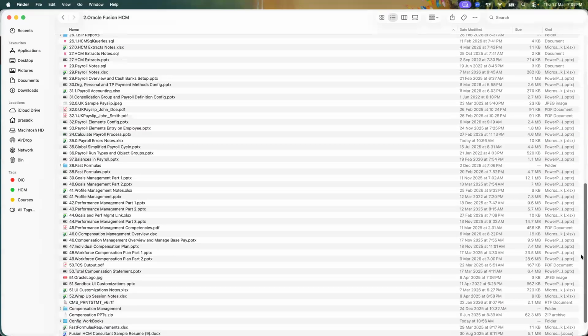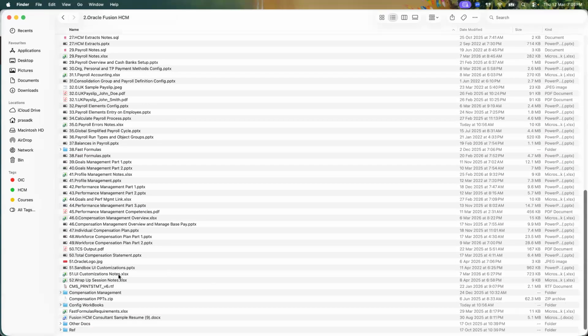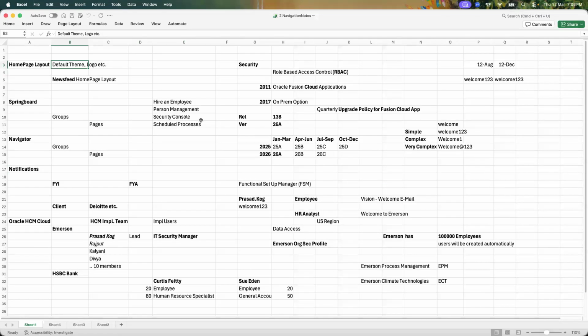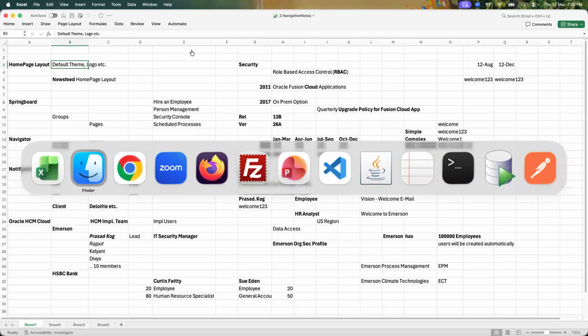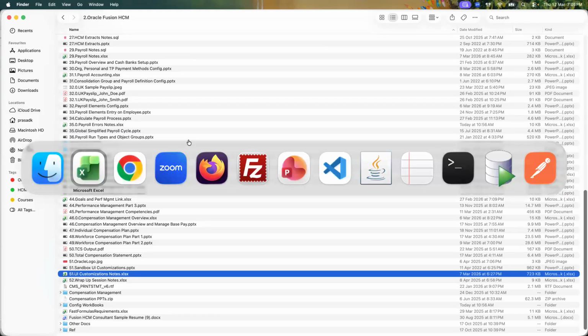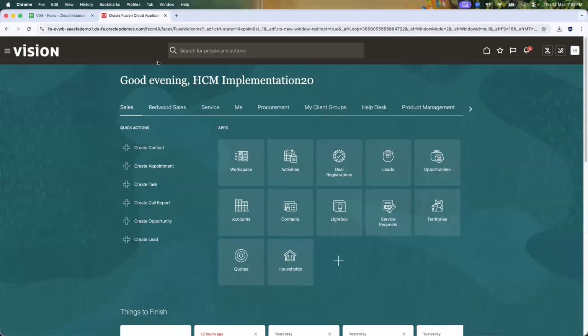We will be covering it in detail when we do the UI customizations topic. When we do that topic, we'll talk about how to use a sandbox to change the appearance of the application. We'll also talk about how to make page level changes in detail. But today, let's try to understand that, yes, this is an application that we have got from Oracle, and it has a default look and feel. And let's try to understand the navigation here.